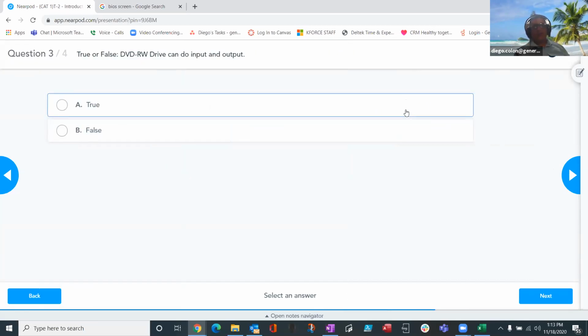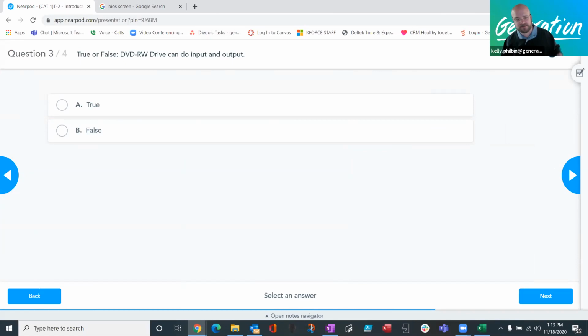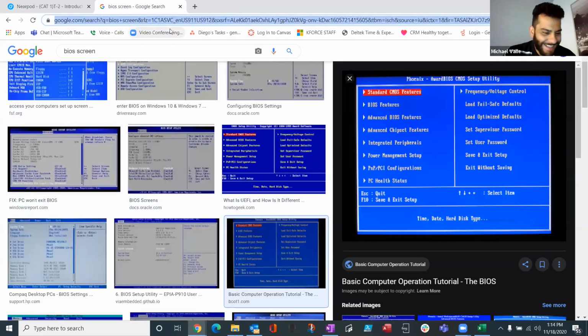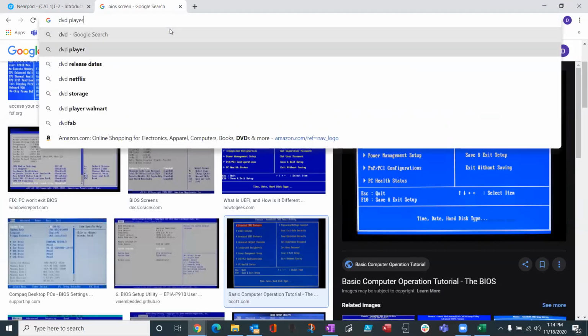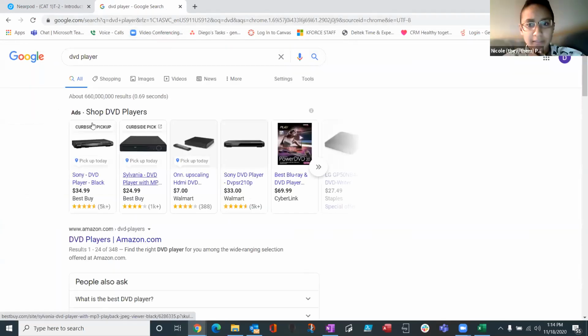True or false? A DVD RW can do input and output. DVD RW. Anyone remember what a DVD is? Anyone know what a DVD is? Like the 8 tracks back in the 70s. Redbox is pretty hot, so hopefully. I'm pretty sure DVDs are the round ones, like the CDs. It's the movie thing. DVDs are what Blockbuster movies used to be. That's the drive that you can also write on, right?